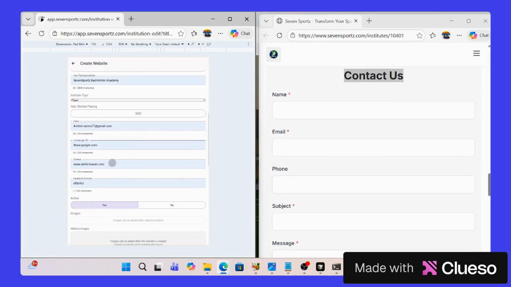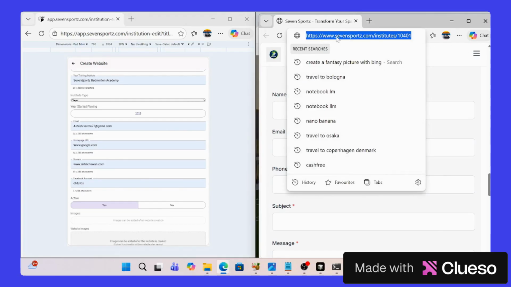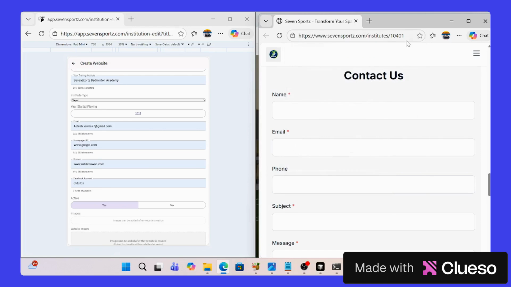There is also a domain option. 7Sports creates free websites for us. So as sports persons, we can register for free. If we already have a domain, our website landing page might look like www.sen.com institute and some number. If we do not want this long page and want to use our own domain, pro users can register a domain and link it to this web page.